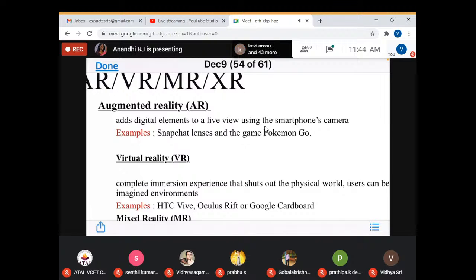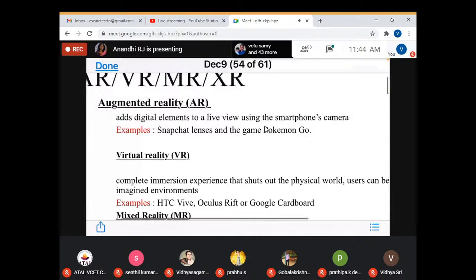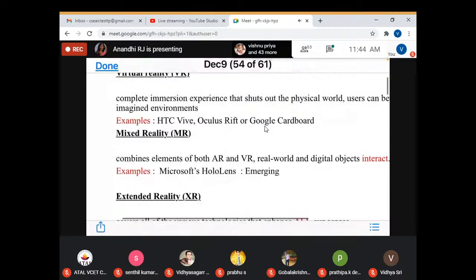And the Snapchat lenses will be covered a little bit later. There also, some digitally augmented things have been put in the real world. So these are the main things that we have already discussed: AR, VR, MR and XR.